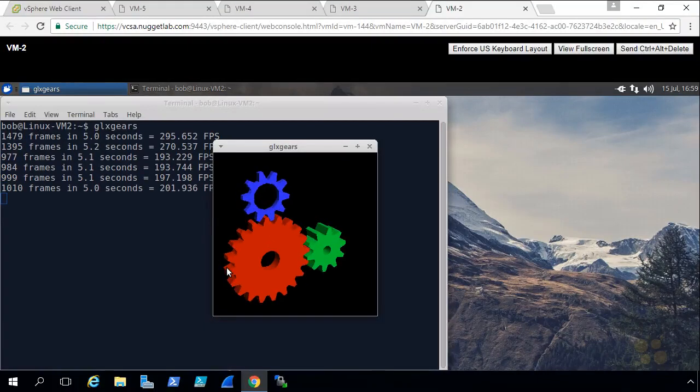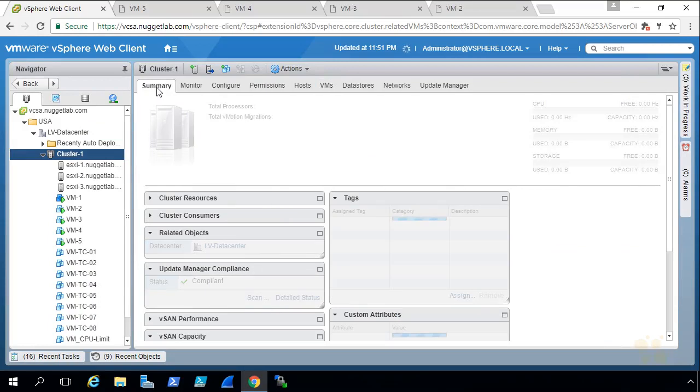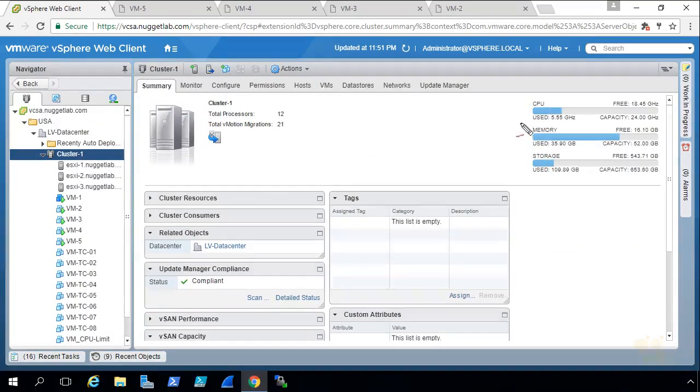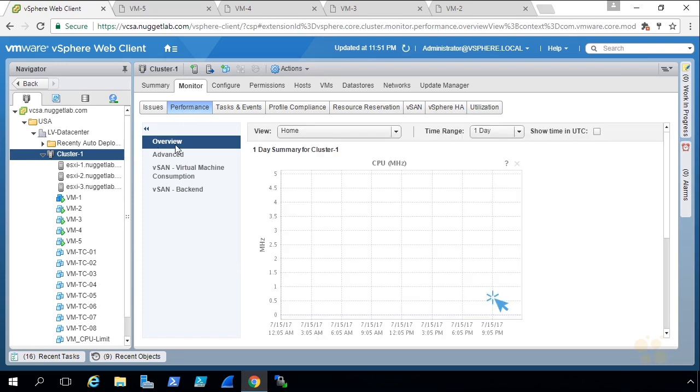Fantastic. So while those 4 VMs are cranking away with GLX Gears, let's go back to the vSphere web client and take a look at how we could view some of that information regarding CPU utilization. One place we could go is to the cluster. We can click on Summary at the cluster level, and that's showing us some CPU utilization from the entire perspective of the cluster. We could also click on Monitor regarding the cluster, and then click on the Performance button right here. And then with Overview selected, we could go ahead and select a view here.